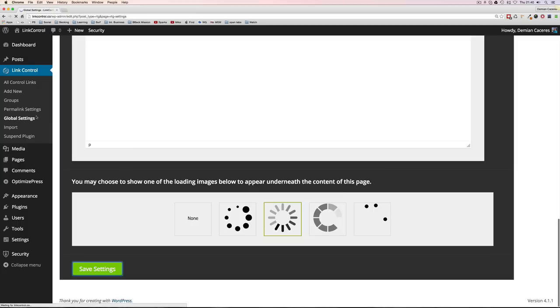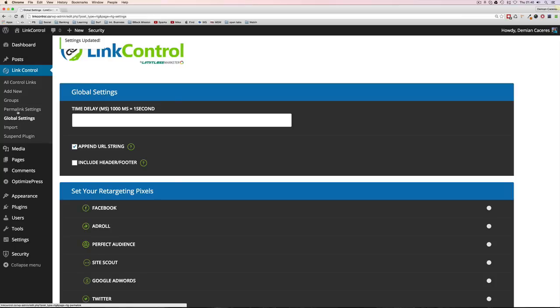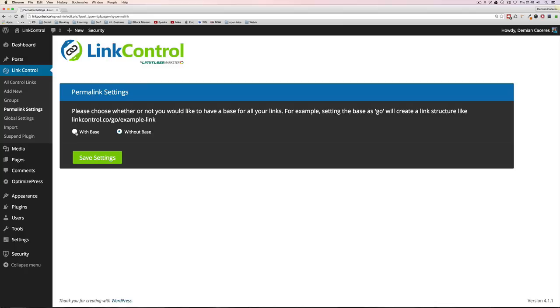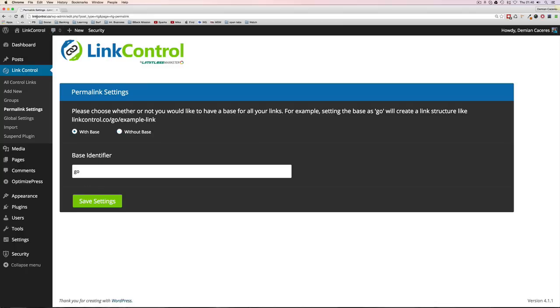Okay, so then apart from the global settings, once you set your global settings, what you want to do is set the permalink settings right here. We like to have Go as the base identifier, but you can choose to have it without a base or with a base. What that means is the link is going to be whatever your domain.com/go and then /whatever your URL. So we're gonna do this Go for now and save settings so that you can see how this actually works.